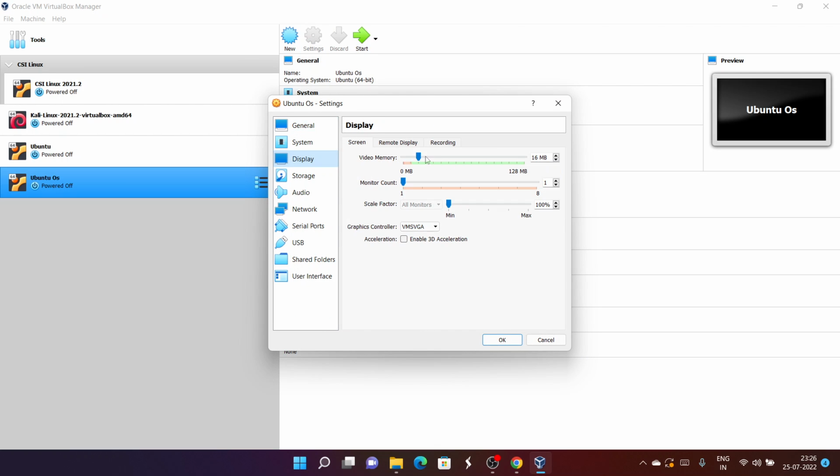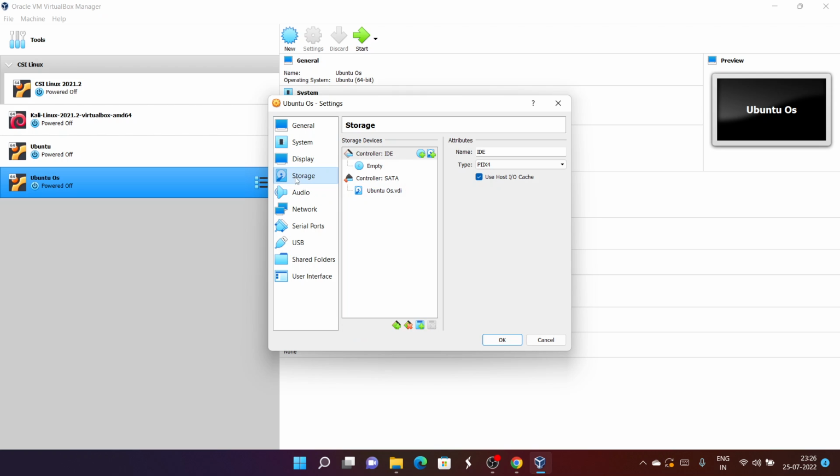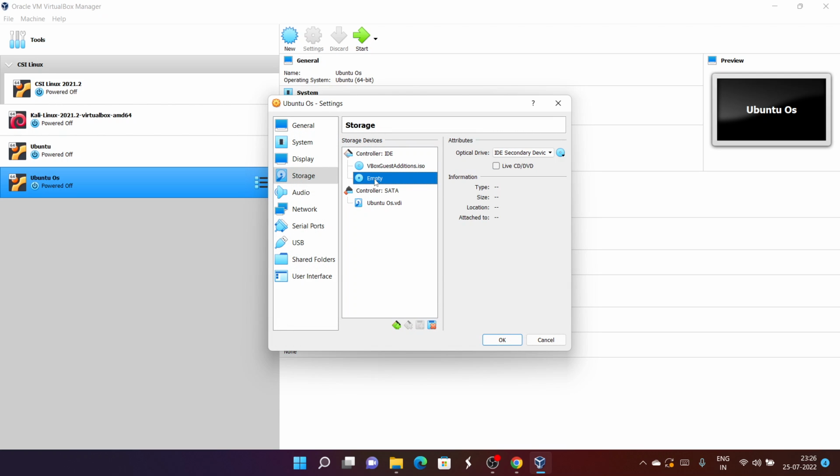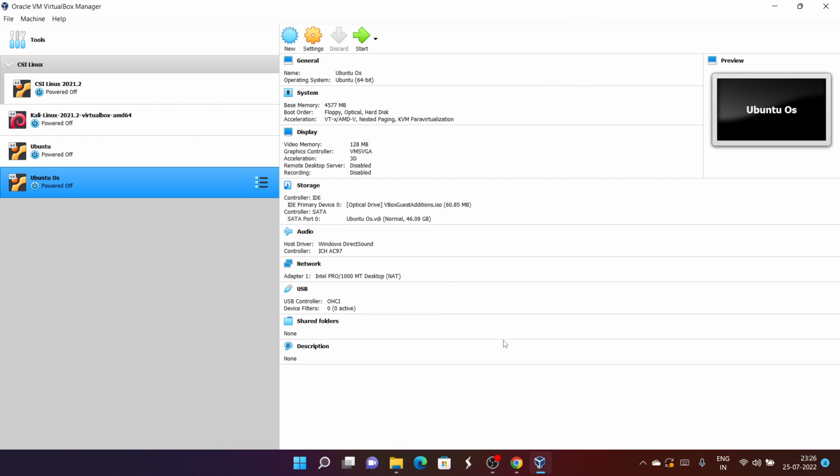So we will go into the settings and then again into the display, and you have to set the video memory to 128 MB, and then enable the 3D acceleration. Make sure your storage is showing empty. What we will need to do is add an optical drive, and we will add this one, VBox guest addition.iso. We'll choose it, and on the empty one we will right click and remove this particular attachment, then click on OK, and here you can see the VBox guest additions. Now we will restart our system.